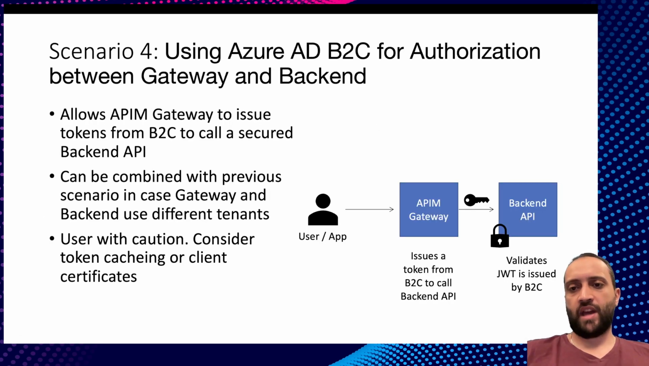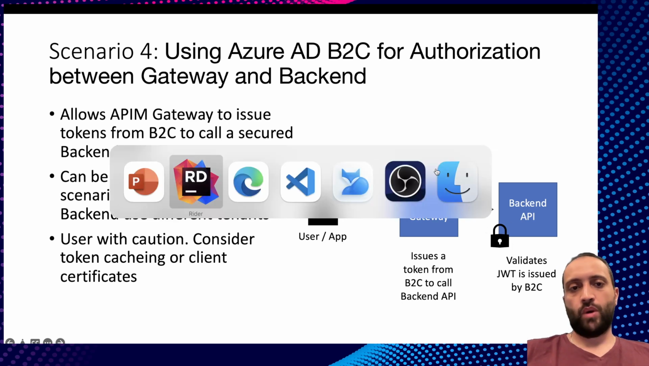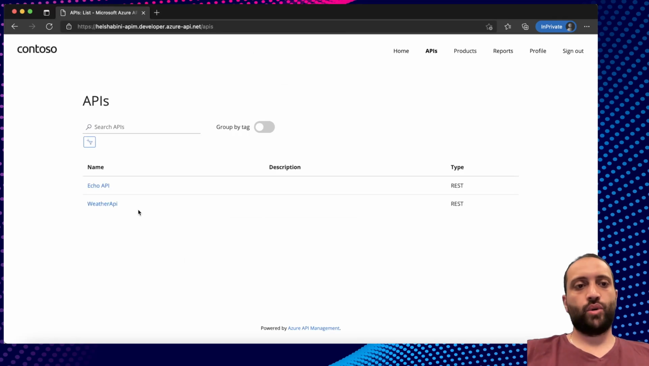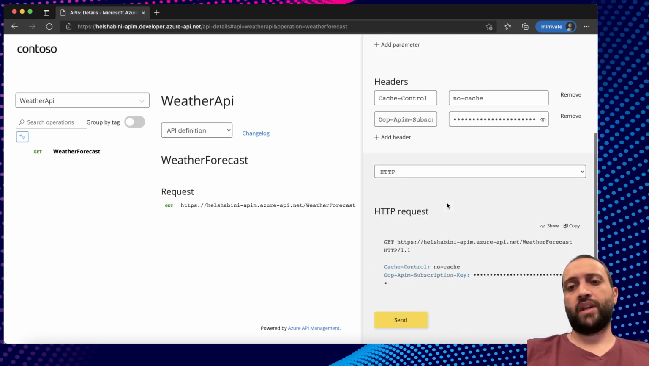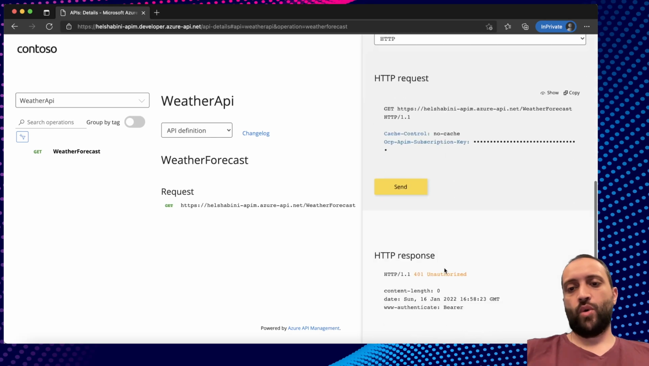Now, the fourth scenario, we will take advantage of the already secure backend API. But what we want to do this time, let's go to the weather API again. And what we want to do is send a non-authenticated call right here. And this non-authenticated call, of course, is going to give us 401 unauthorized.